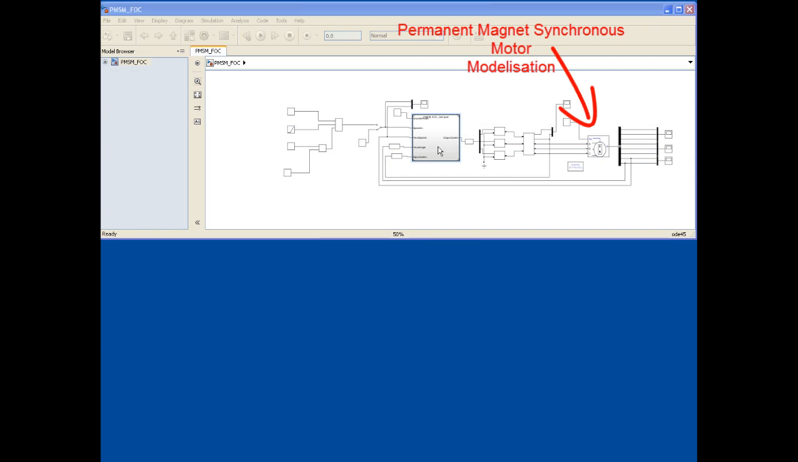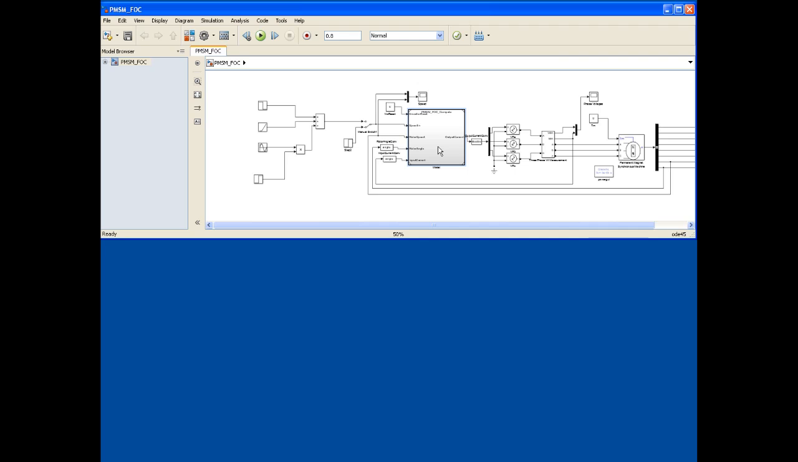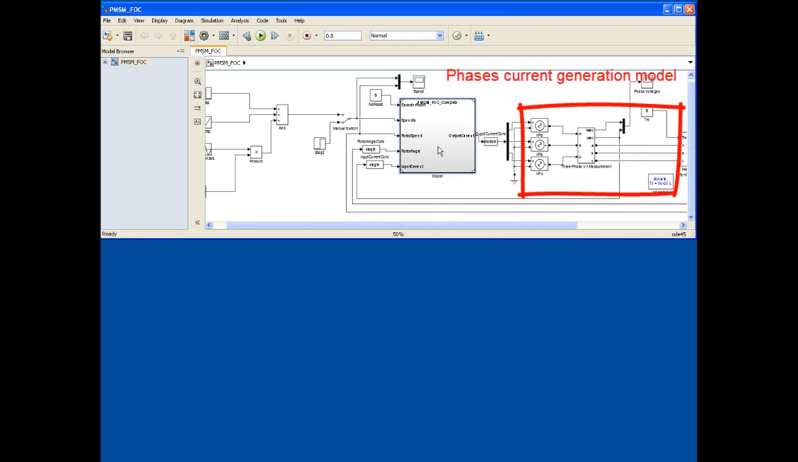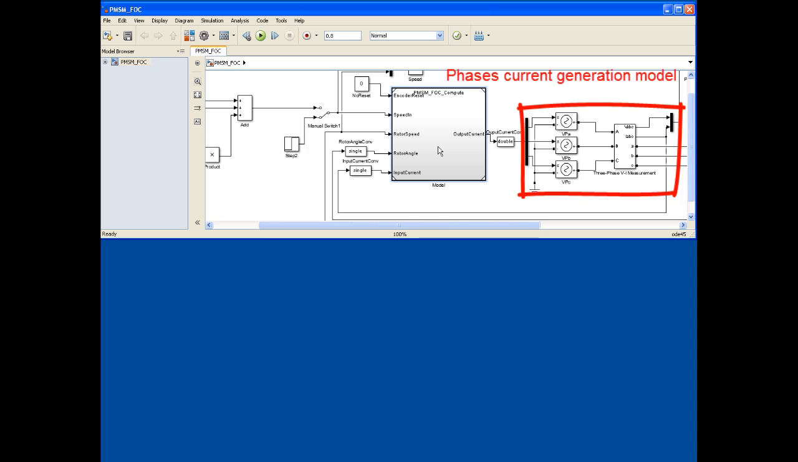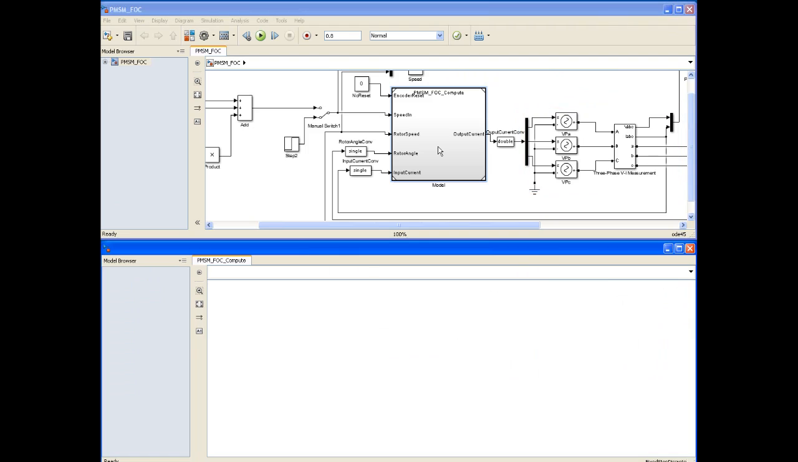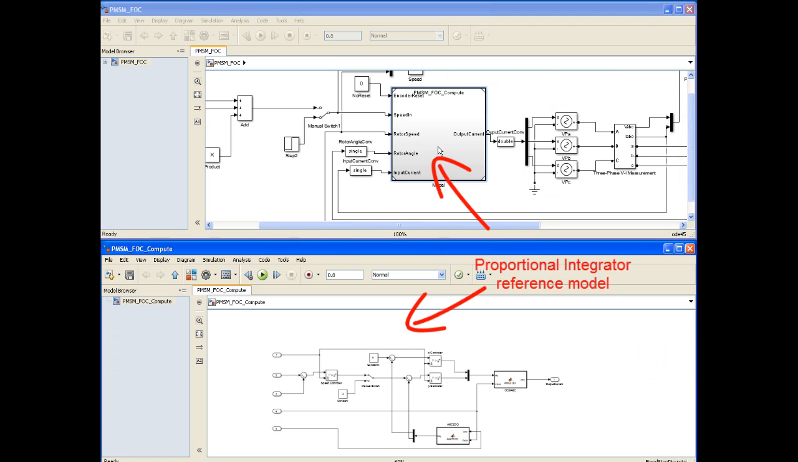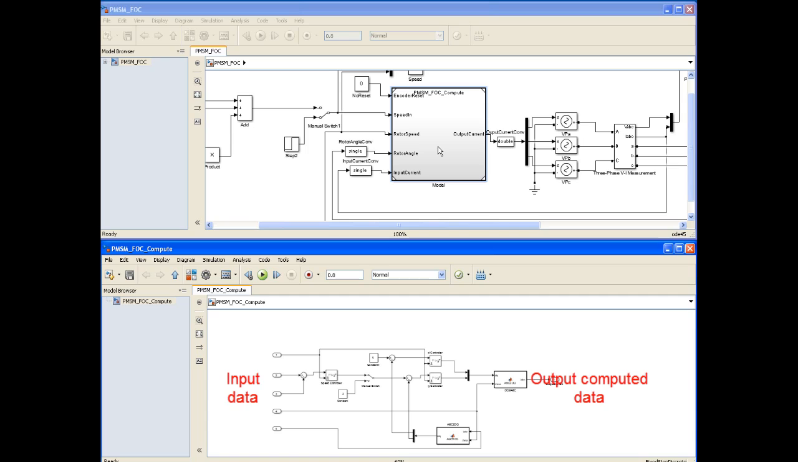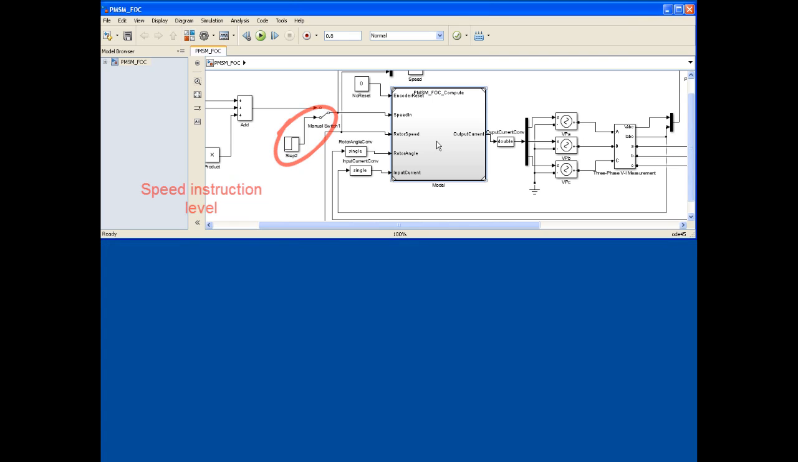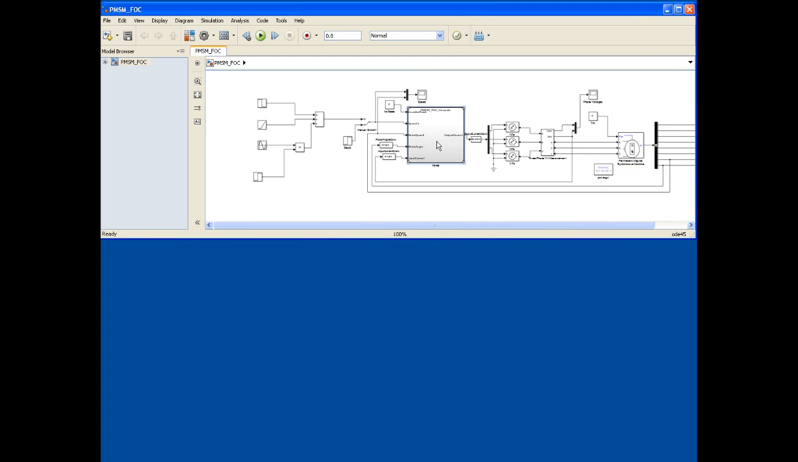Now let's dive more deeply in a real model, directly under MATLAB Simulink environment. This example includes a Simulink motor model, which is delivered with the STM32 motor control starter kit. It is driven by a phases current generation model, depending on computed current values from the reference model. The reference model is an algorithm based on the Park transformation process. System input is a speed instruction level from 0 to 300 rotations per second.